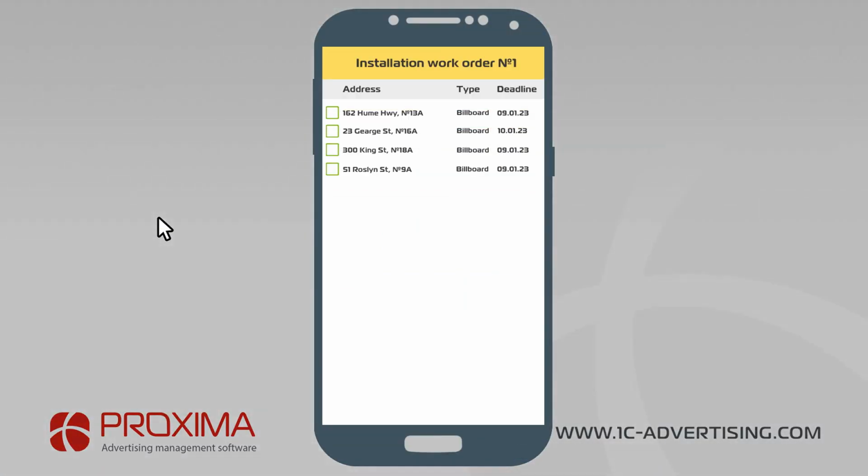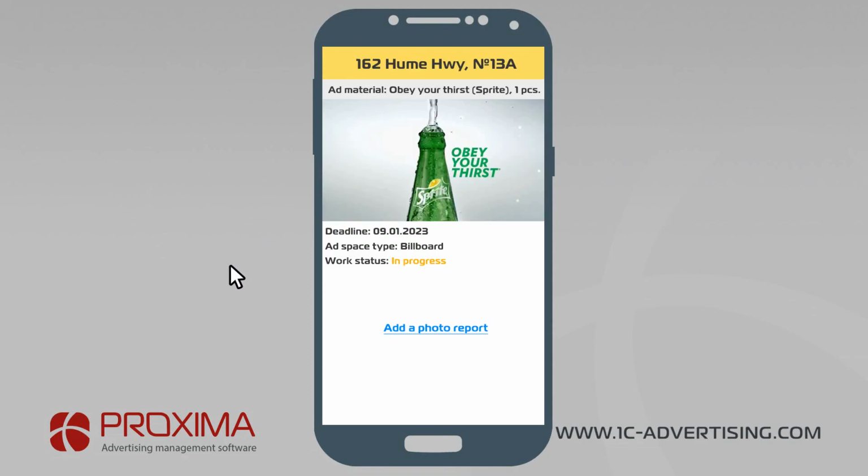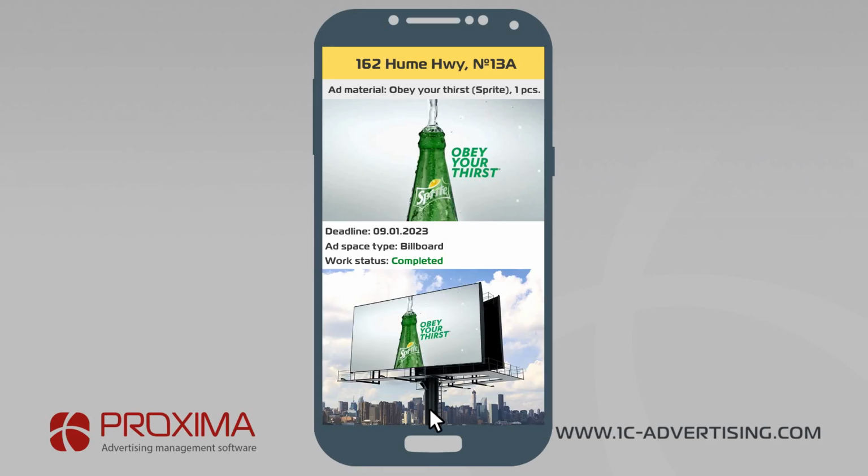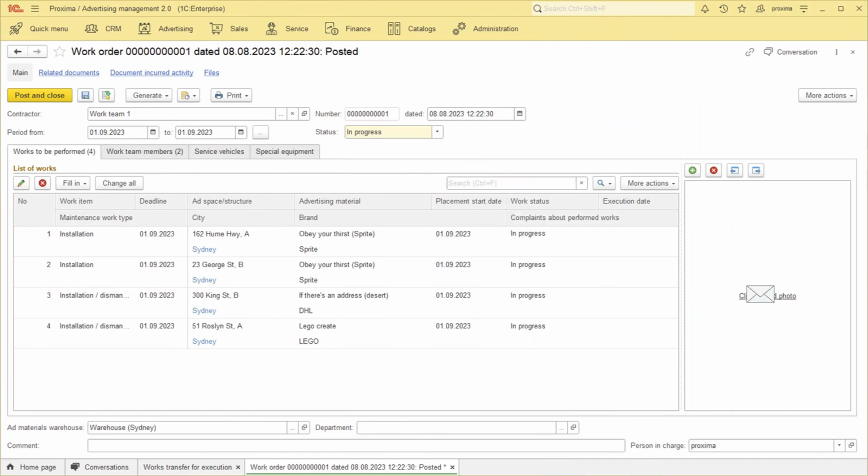In the mobile app, contractors can access all the information about the work to be done, add materials availability, and flighting terms. They can also change the work status when it's done and create a photo report. The data will be uploaded to the backend software.